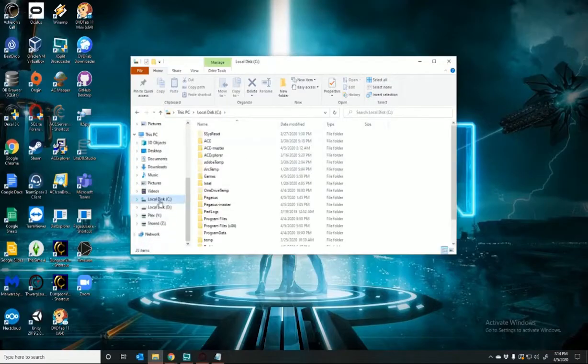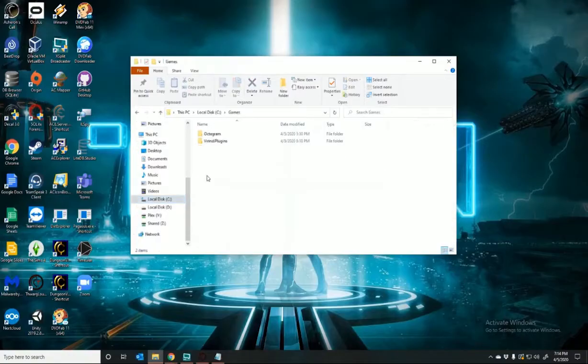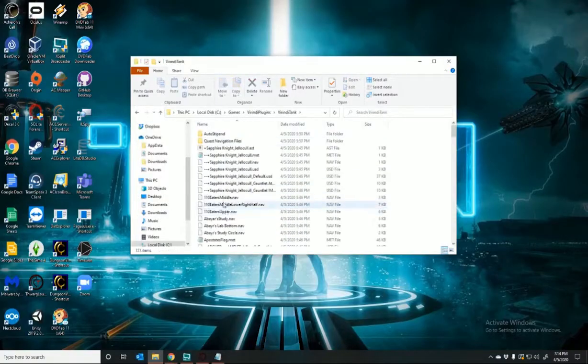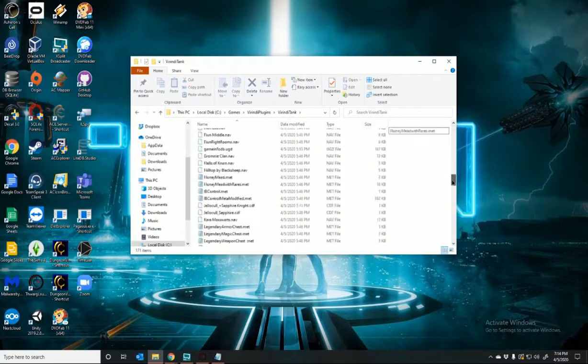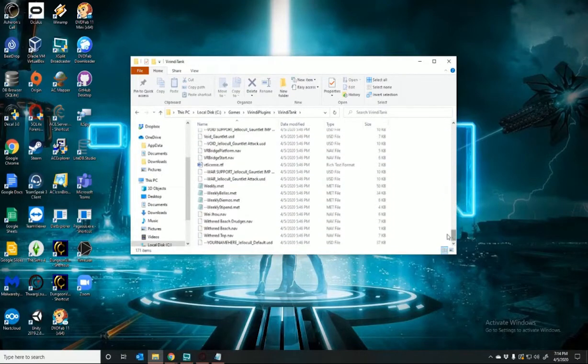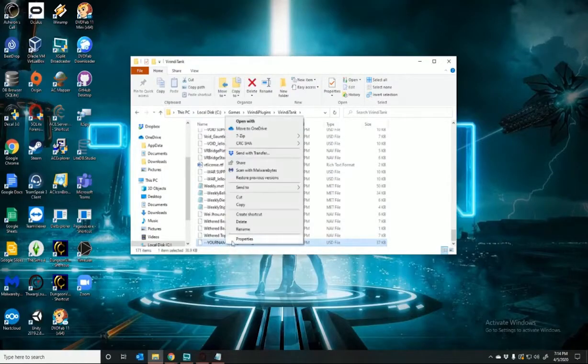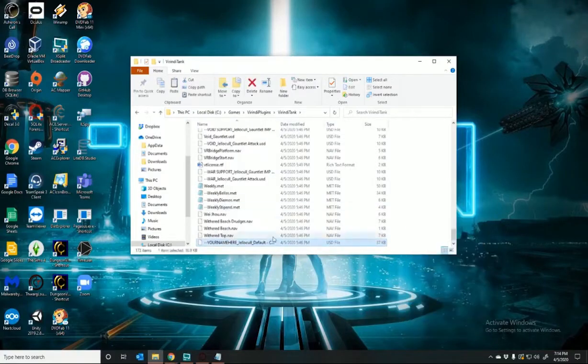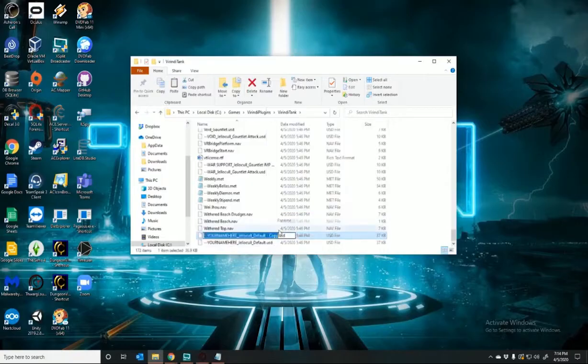So we're going to go to C, Games, Virindi Plugins, VirindiTank. And then if you scroll all the way to the bottom, if it's listed alphabetically, you should see Jellicle default. So what you're going to want to do is make a copy of this file and paste it. And then you're going to want to edit it so that we can take out the word copy.